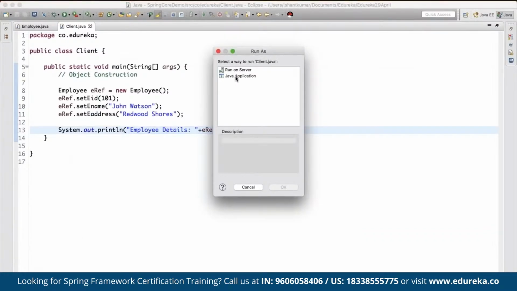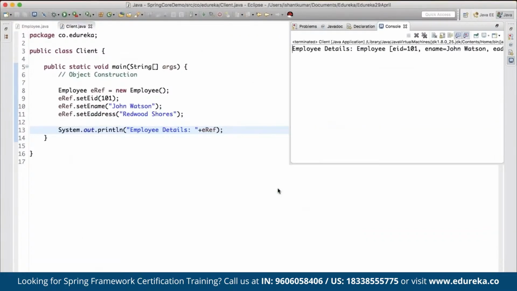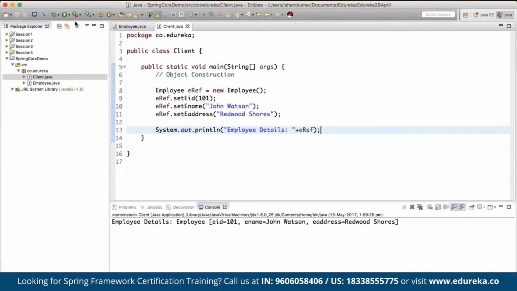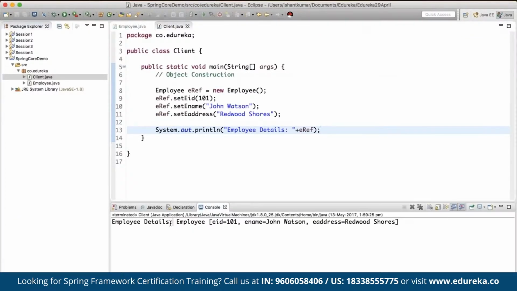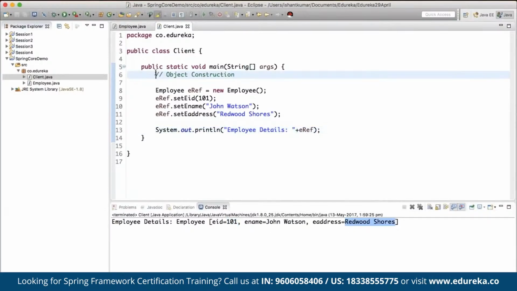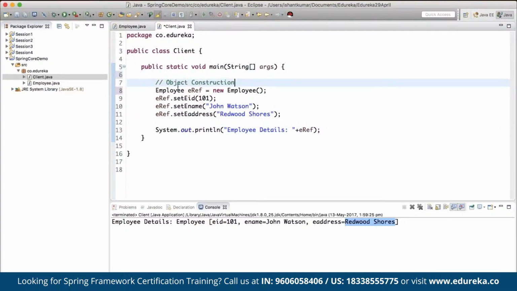So let's run the code. Let's run it as a Java application. So here we can see over the console, so you got this output coming in, right? So employee details, so EID is 101, name is John Watson, and address is Redwood Shores. So who created the object now? So object construction was done by us, right? So this was done by the developer.